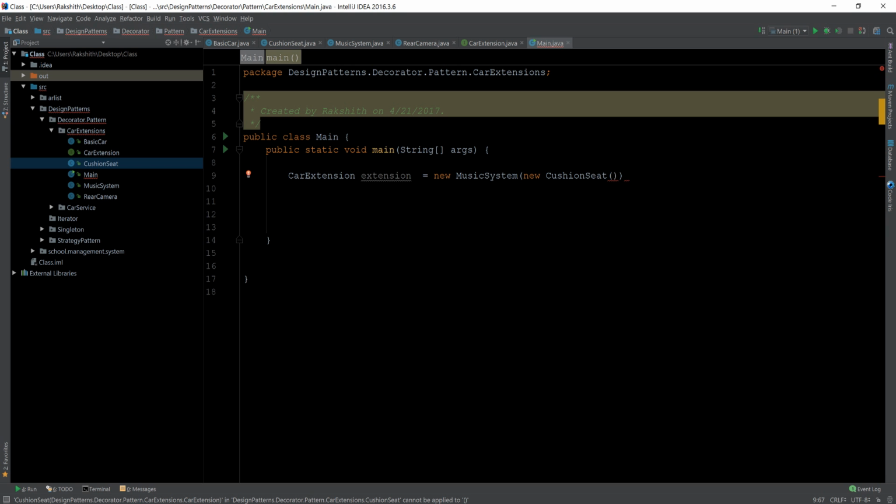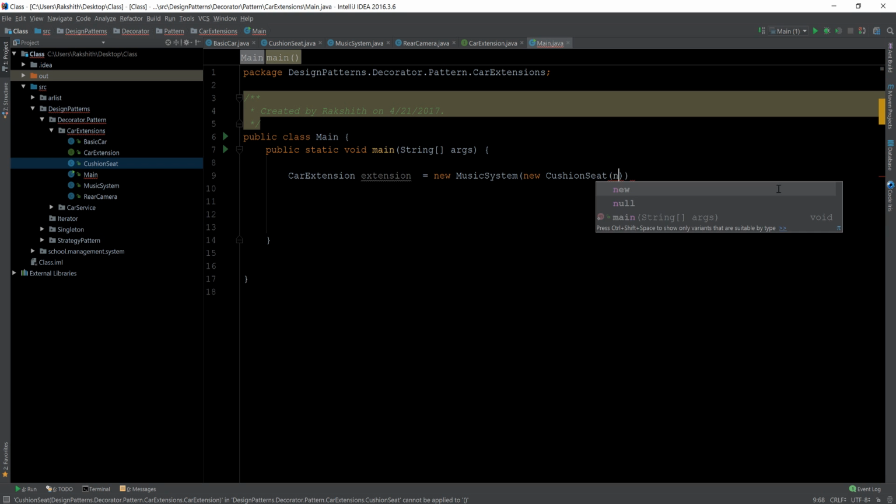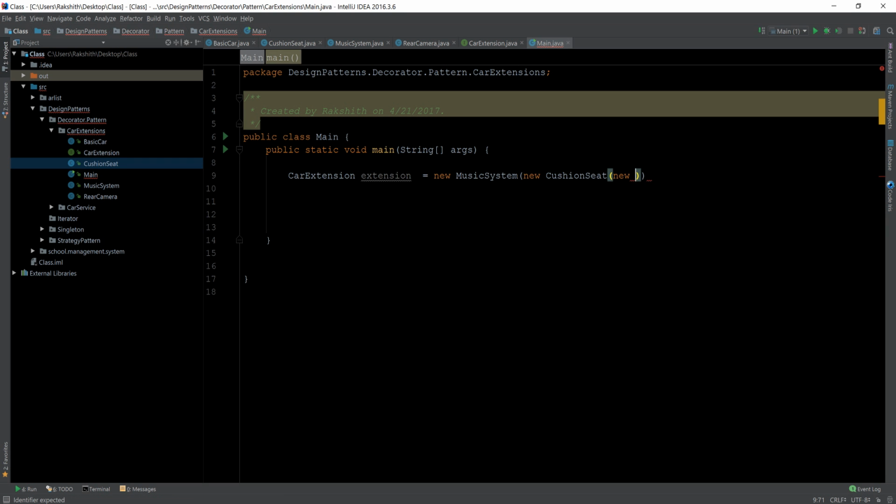Now if you notice, cushion seat is expecting another car extension variable. What do you think is our car extension variable at this point? If you thought our car extension variable is the basic car, then you're awesome. You're like the genius of computer science and the genius of algorithms. Nah, I'm just kidding. Anyway, so it's going to be a new basic car, right?